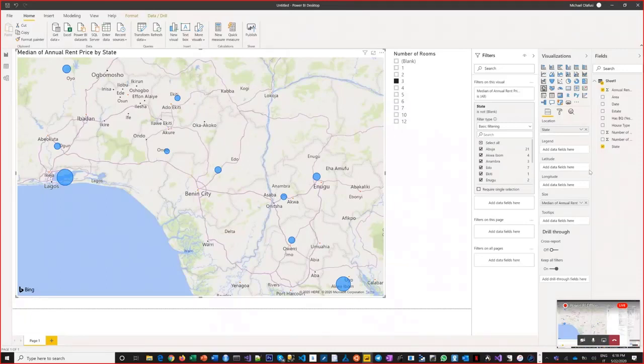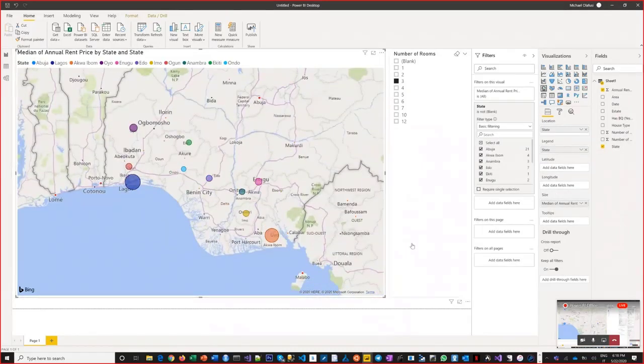By the way, since we are here, let's make this show in different colors, so that way I'm able to say, oh, Lagos is the blue color, this is the orange color, and Ekiti is the green color. Can be really nice, huh?